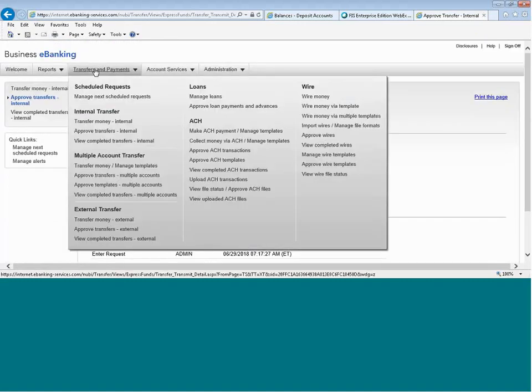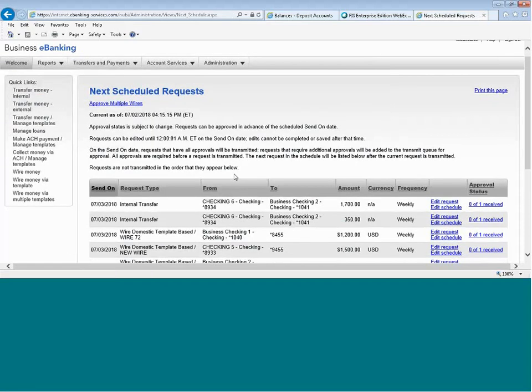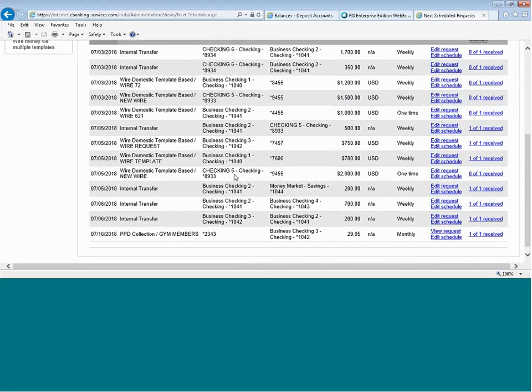But let me point out that anything that's placed on a schedule that reoccurs at a frequency will be housed on the Manage Next Schedule Request page located under Transfers and Payments. If I choose this link, I have my internal transfers, wire, and ACH transactions that have been put on a schedule.